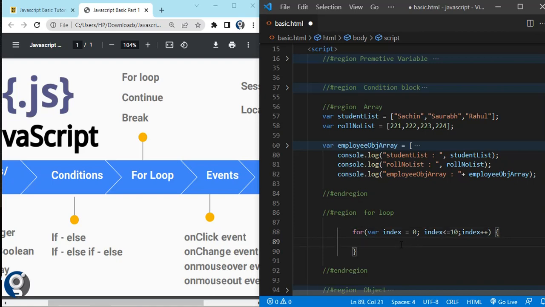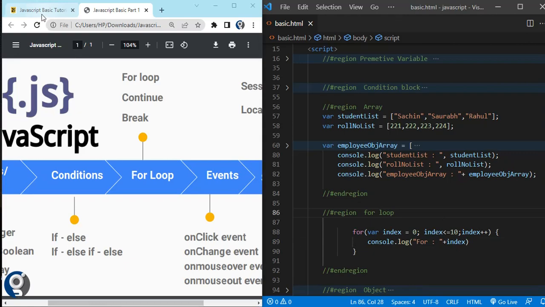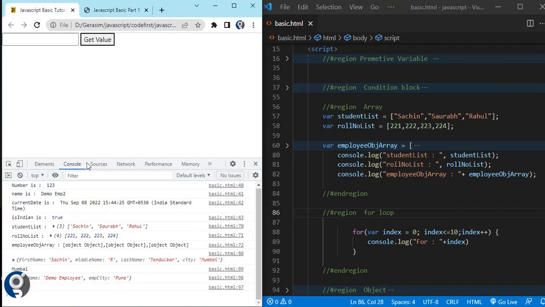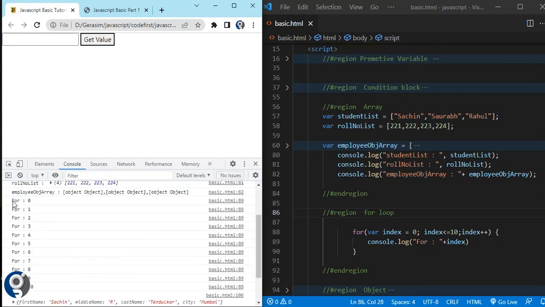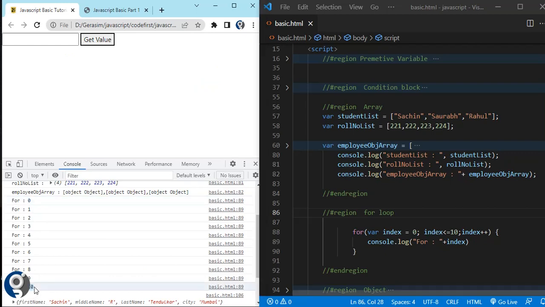Inside this I am printing console dot log and I will print index. Let's add a for label, okay, let's save and check. Reload. You can see the for loop has printed 0 to 10. It has printed up to 10 because we have added equal to. If we remove this equal to, it will print up to 9 only.